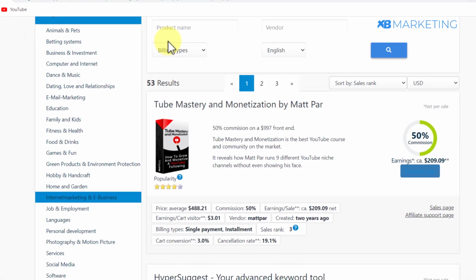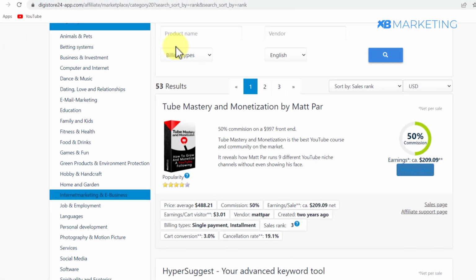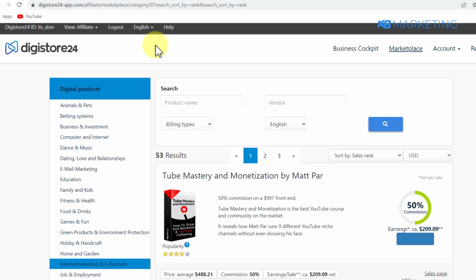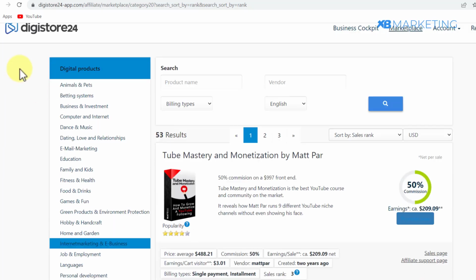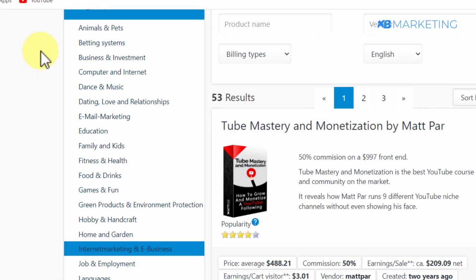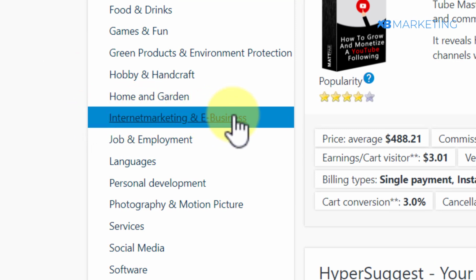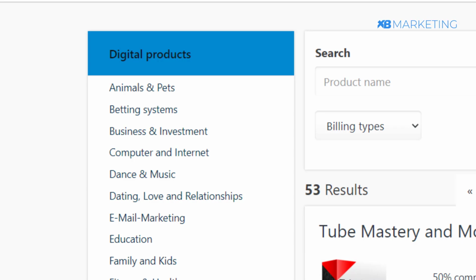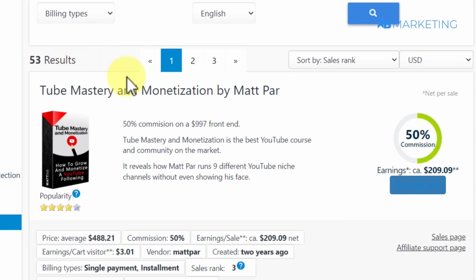If you don't have an account with them, it's absolutely free to use. All you need to do is create an account. It is worldwide available. Okay, so once you've created your account, you want to head over to this section where it says internet marketing and e-business. Once you come over to this section right here, you want to promote this Tube Mastery and Monetization by MatPar.